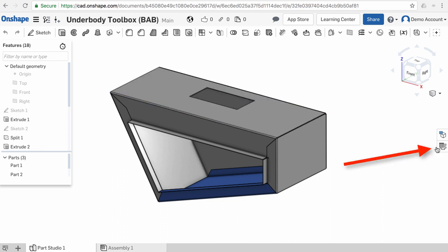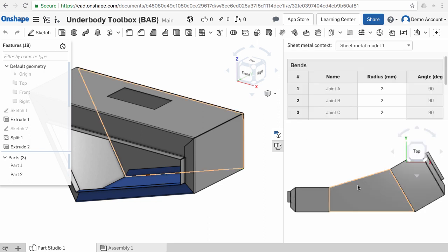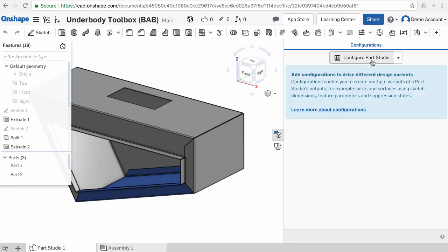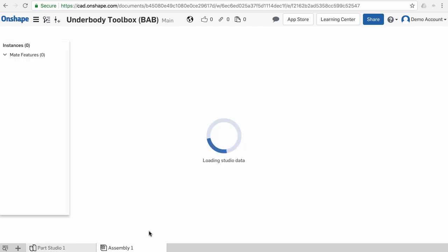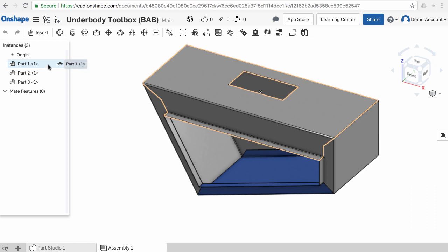You'll notice if we come over here, we've got our flyout on the side, and we saw last time we can use our flat pattern tool. But above that, we've actually got the configuration panel. First of all, I just want to point out configurations in assemblies aren't actually available yet, but you can actually change the configurations of parts in assemblies.